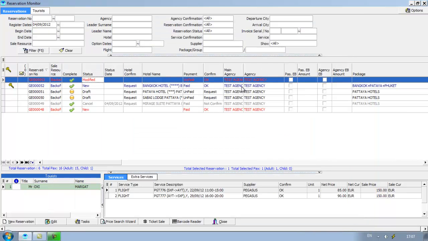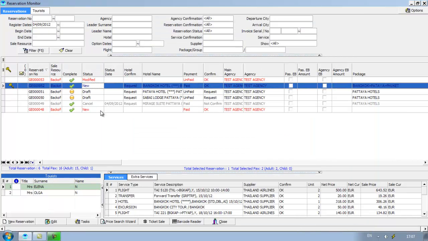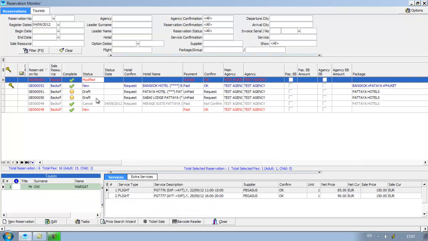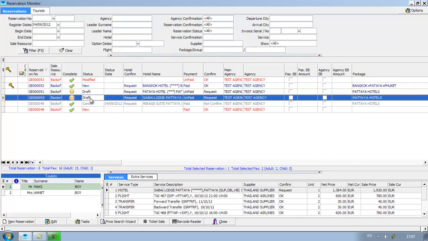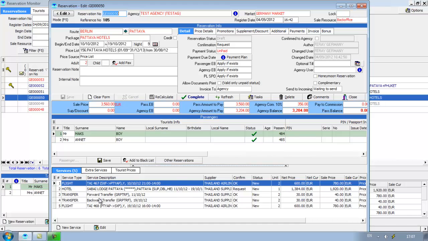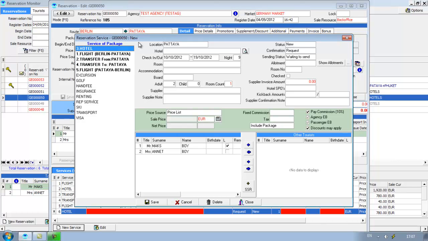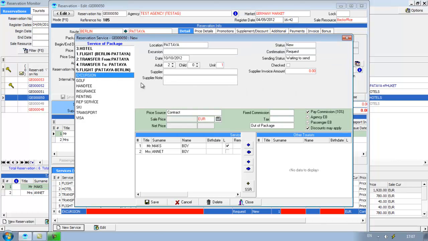You can change all the reservation that you have, normal standard reservation, only ticket, or tour package reservations can be changed, can be deleted. So you can complete draft reservation. For example, now we have not completed reservation. You can add new service if you need, for example, excursion.